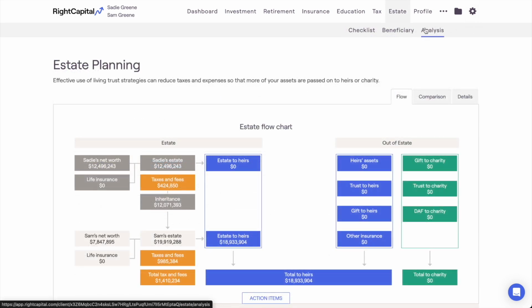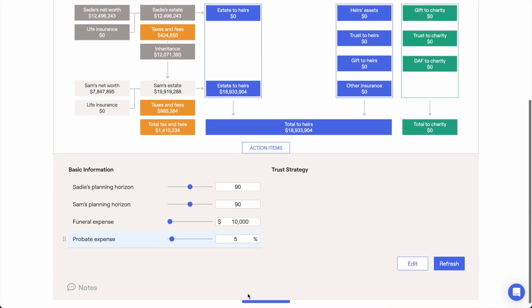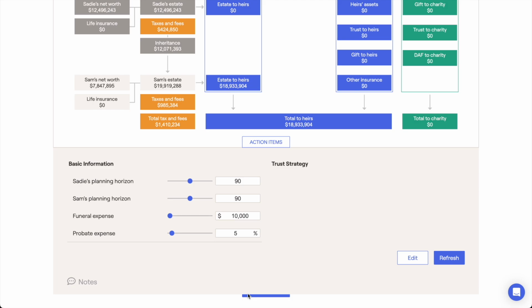Next, let's take a look at the action items beneath the flowchart. This is where you're able to fine-tune the details of a client's estate analysis. The action items are divided into 2 columns: Basic Information on the left and Trust Strategy on the right. As a starting point, you'll see each client's planning horizon, funeral expenses, and probate expenses listed in the Basic Information column. After updating one or more of these parameters, you can click the refresh button in the lower right to factor those changes into the estate analysis.